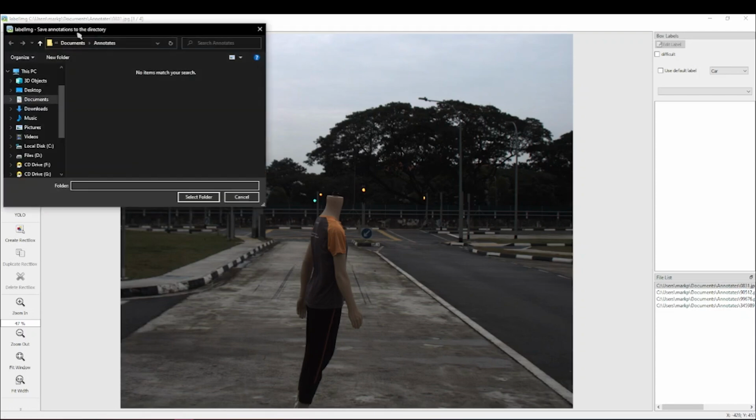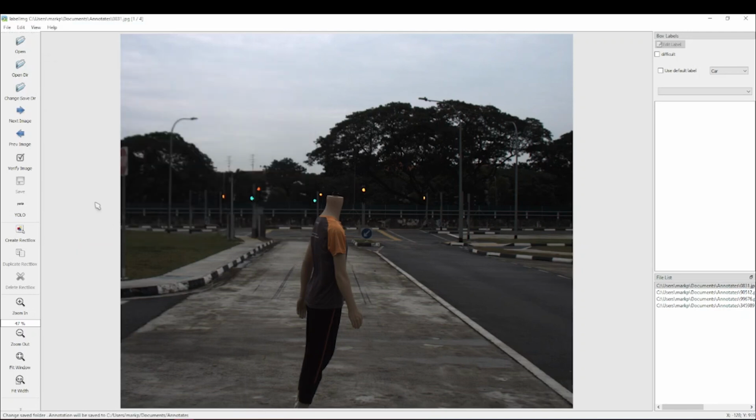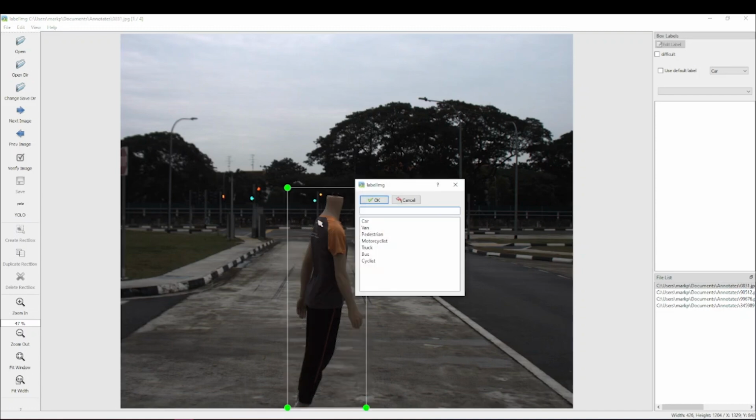It is recommended that we save it in the same folder. Okay. Now, we create our bounding boxes using this particular tool, Create RectBox or rectangle box. So we just create a rectangular box on our object to be annotated. In this case, we have several different classes. So this one will be the classes for us to annotate.